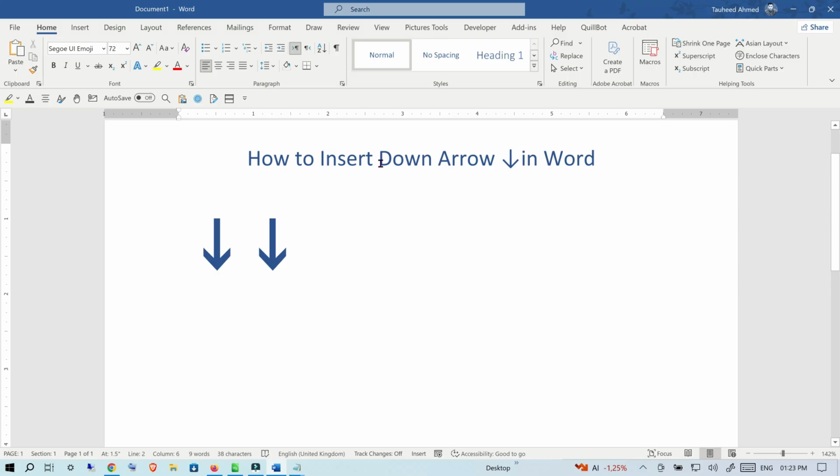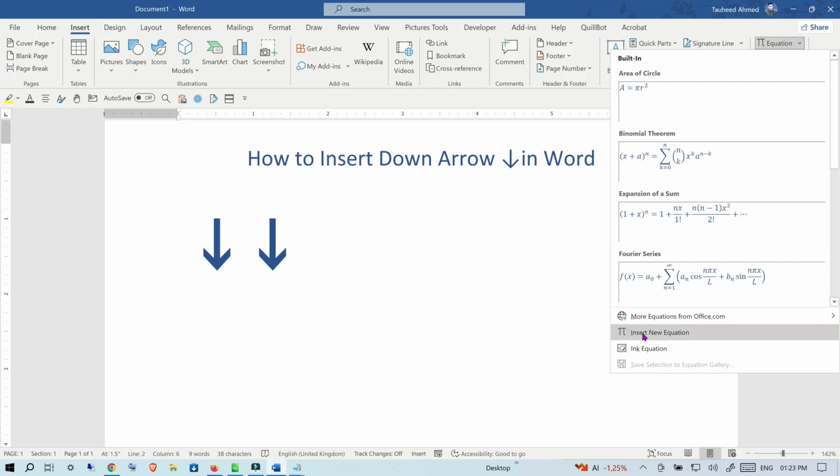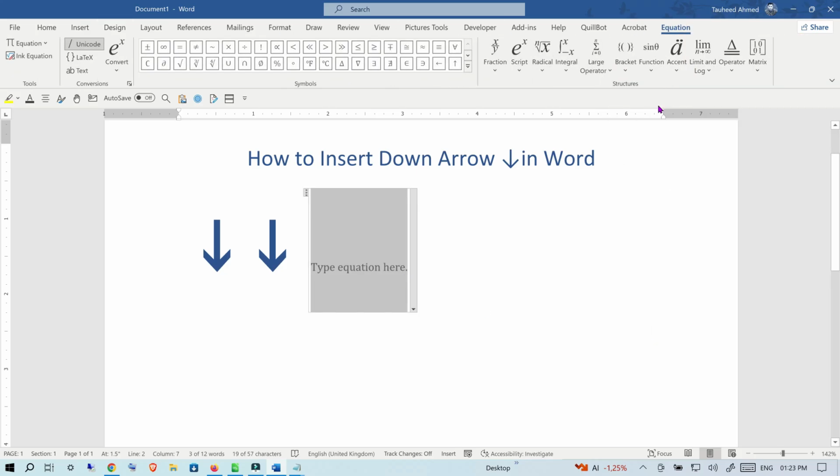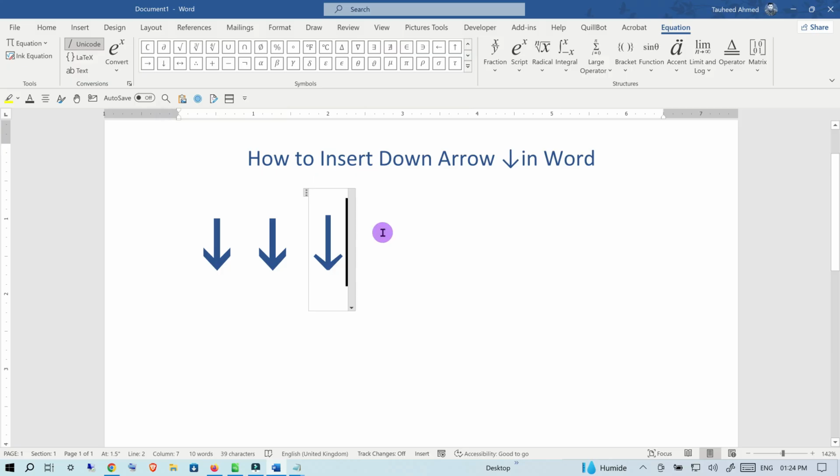So there is another method. You need to click on the insert and click on the equations and click on the insert new equation. So an equation editor box will open up. In the symbols group you need to click on this drop down and arrow you need to select the basic math and here you need to find it and here it is. You just need to click to insert it and here it is.